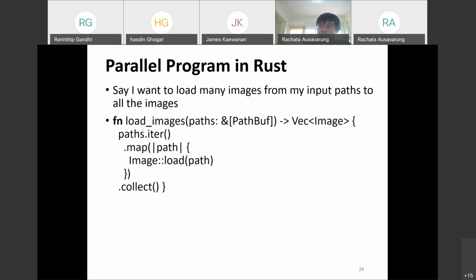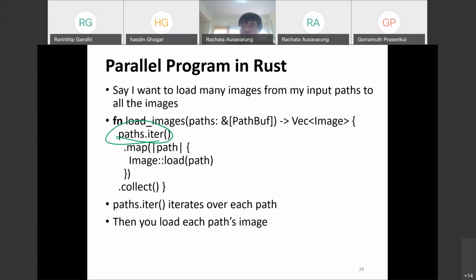So here's the code that loads the images, right? Here, path.iter gives you an iterator. What is an iterator? Basically, it is an object that allows you to iterate over different elements of your collection. Over here, the collection is different paths in my computer. Then you load each image, right? And then you create and return the vector of images that you loaded.